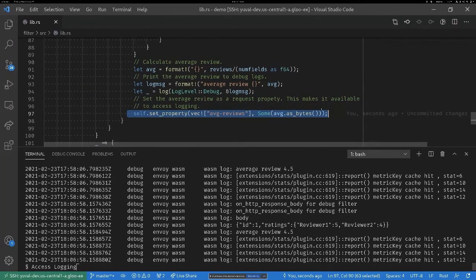And this is a bit abstract. It's a key and a value. So we say that the property average reviews has this average that we calculated before. It's the same one we printed to the debug log. We set it as a property on the request, and on its own, not much will happen with it. And let's talk about how we collect these access logs from Envoy all the way to you.